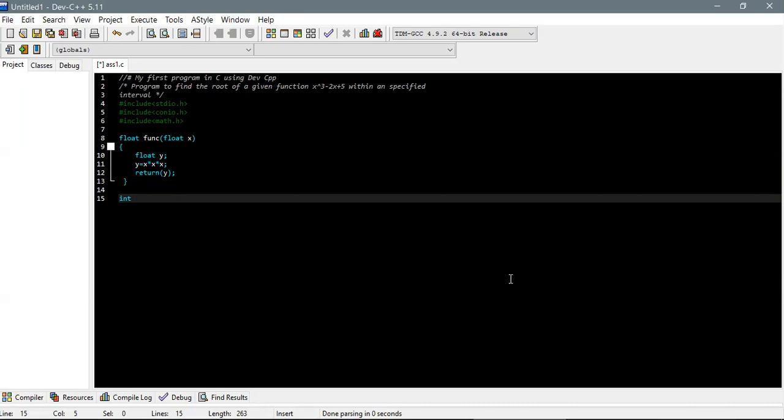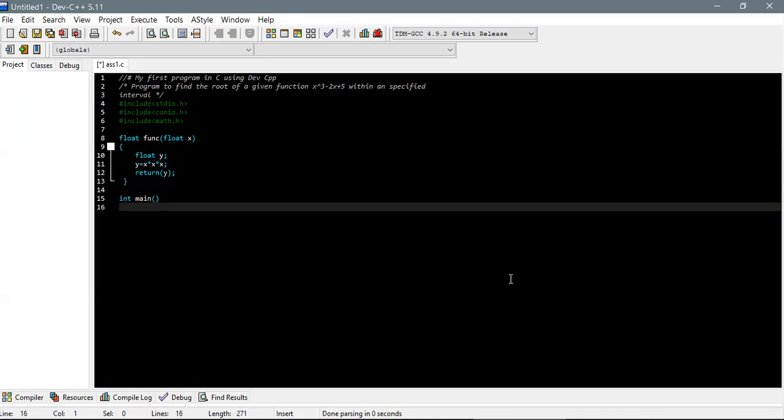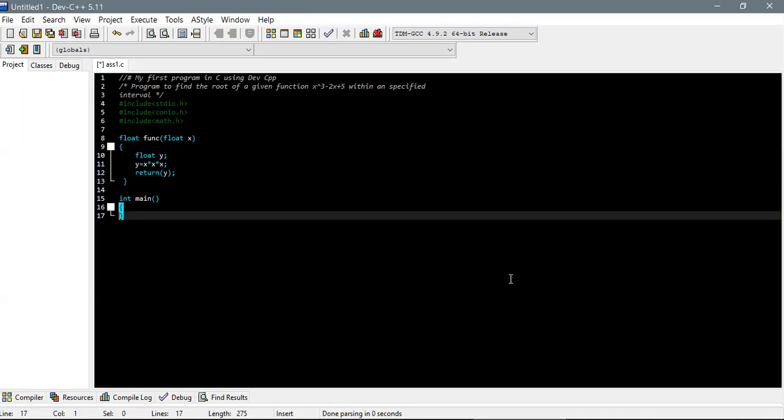Now we write int main, so this is our main function. Since we need to complete this, we write return 0, so that will automatically get me this. I put a getch over here.